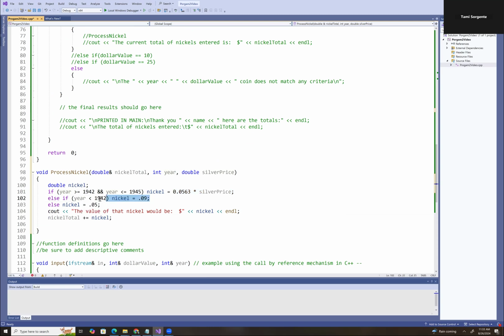If it is before 1942, I said that the price is going to be 9 cents. And if it's later than 1945, then it's going to be 5 cents. So here I'm going to print what the current value of the nickel is, and then I'm going to take that value. This is the same thing as saying the nickel total equals the nickel total plus the current nickel. So keep in mind that this nickel right here is the current nickel that I'm calculating.